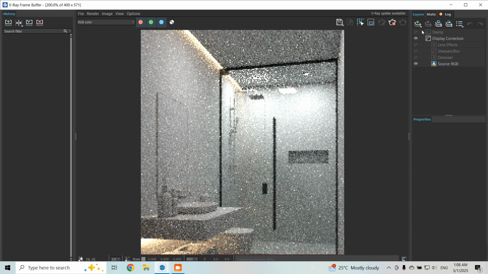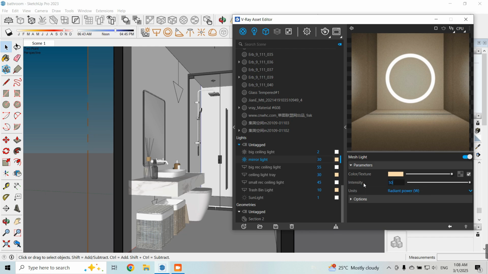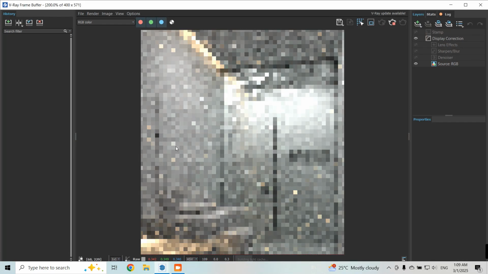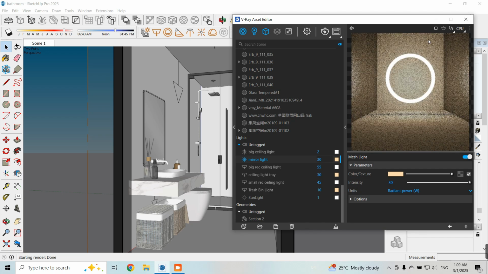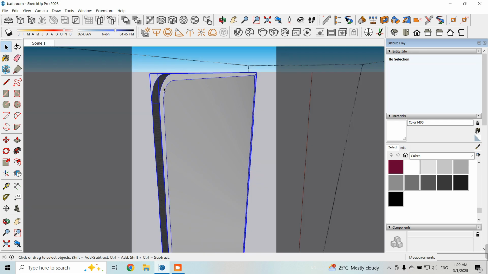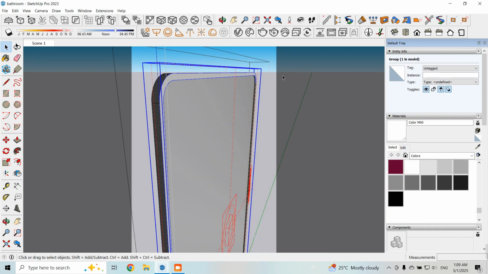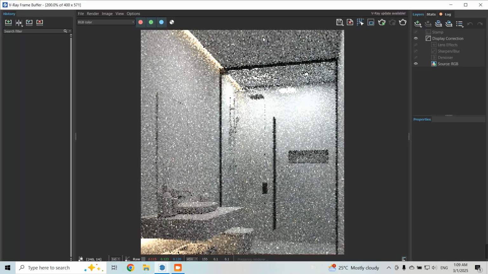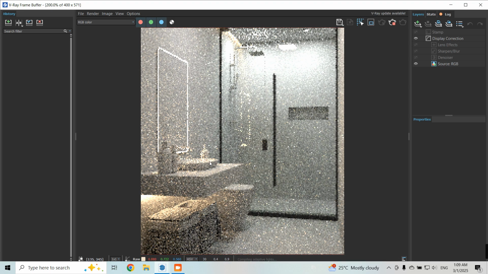I don't think it is fast. Let's maybe increase here. No, not like this. I just want to make sure. Not sure. Okay, let it default here. Why doesn't it affect? Because I forgot to put the mesh light here. Apply it. Okay, now we can see the light through the corner.